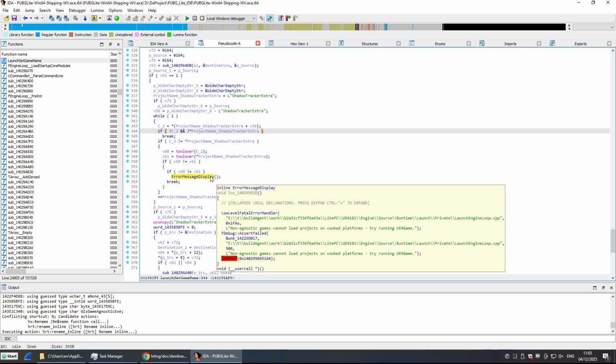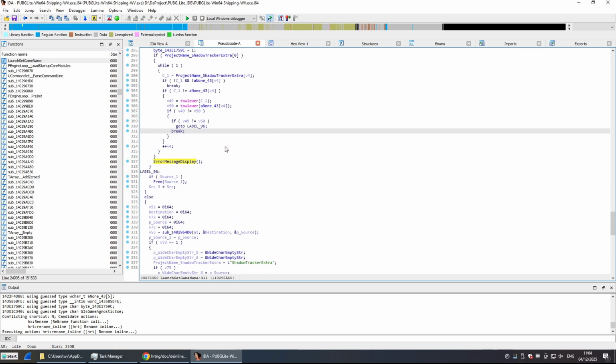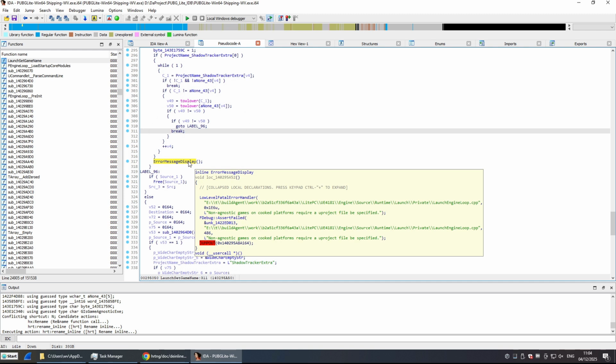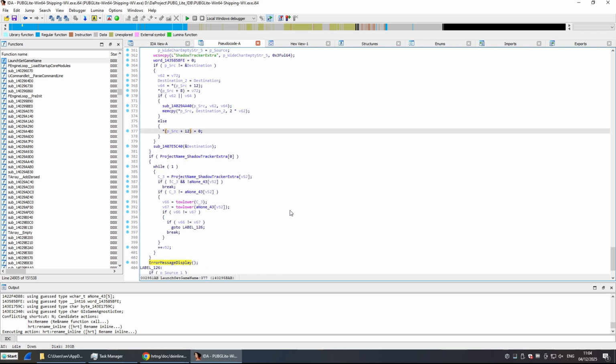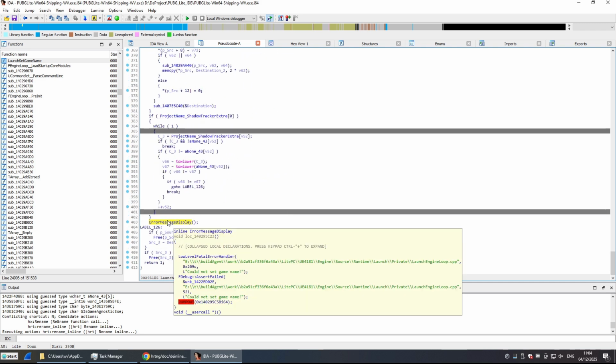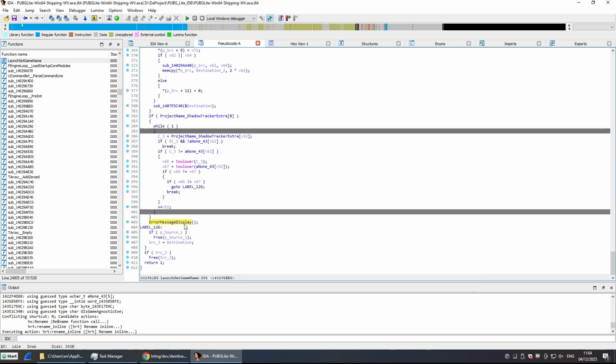So you can see the text in here is essentially ending with try running UE4 game. And in the one before, it's require a new project file be specified. We have another instance here, we, for example, could not set game name. So it replaces this function.